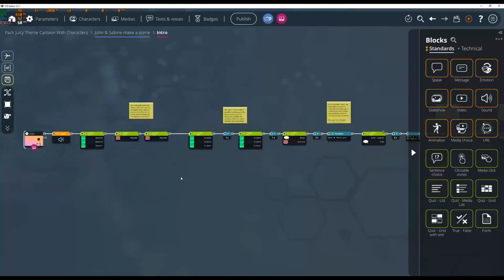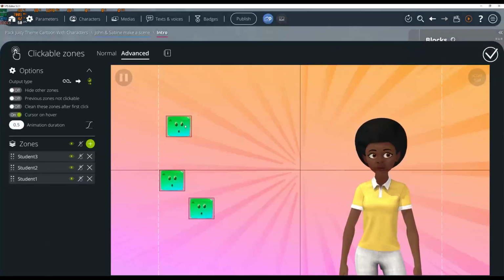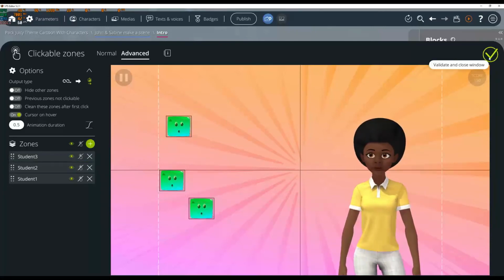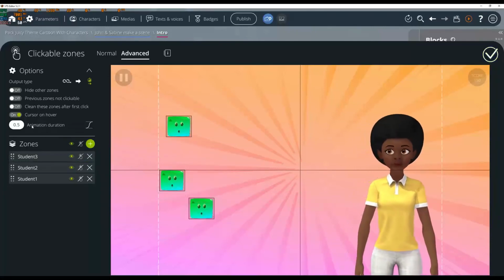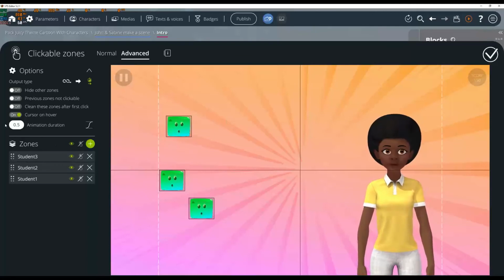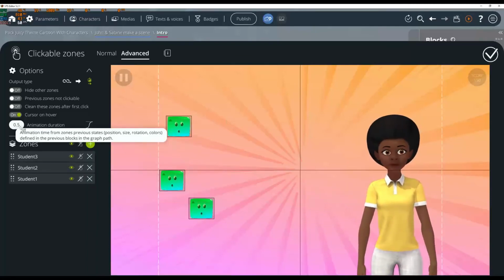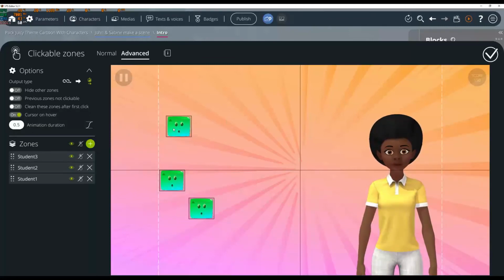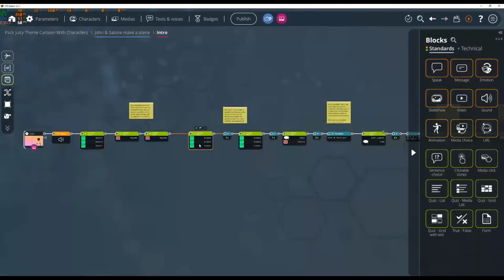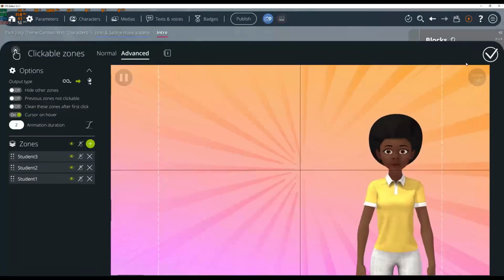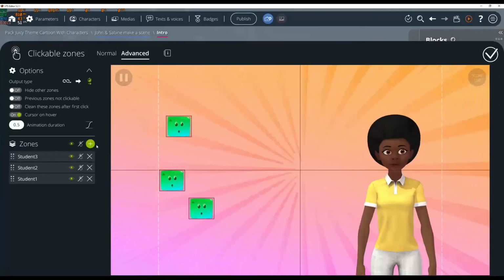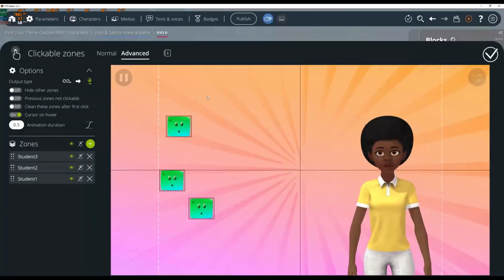Every movement you see from the square is done using these clickable areas. Here you see we created different zones, and using something called the animation duration, if I select any time of animation, the software is going to remember the first position. So this is the initial position.